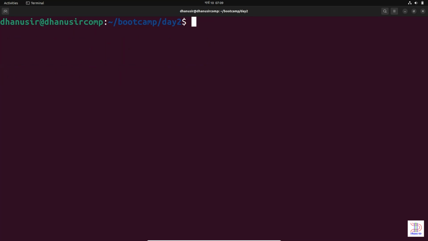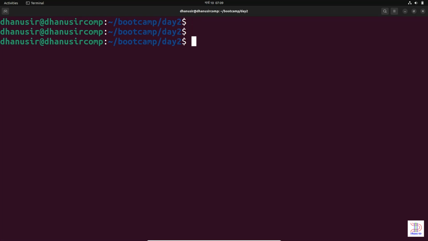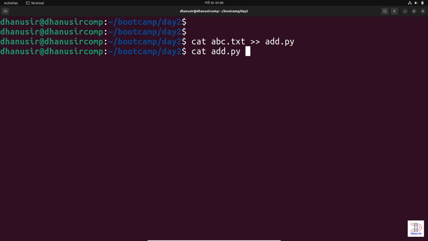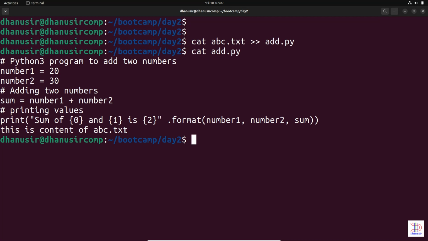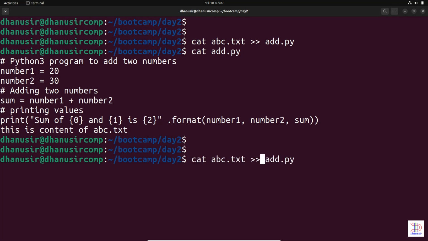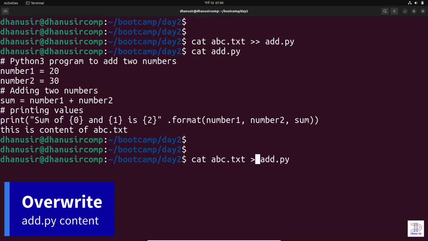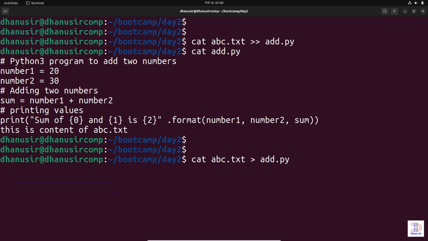Finally, you can copy the content of one file at the end of another file. Let's see how it works. cat abc.txt and then use double right angular bracket and then add.py. Let's see the content of add.py now. You can see the content of abc.txt is now present at the end of the file. Remember that if you use a single bracket here, then it will copy the entire abc.txt into add.py. So be careful with your action.